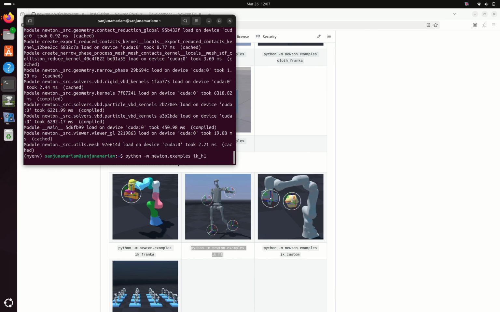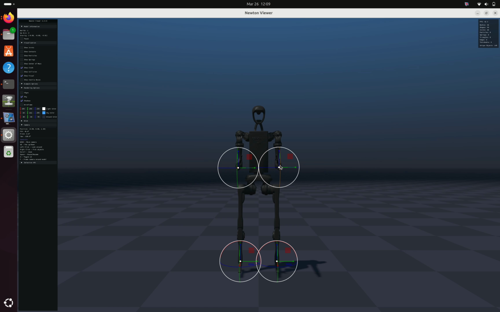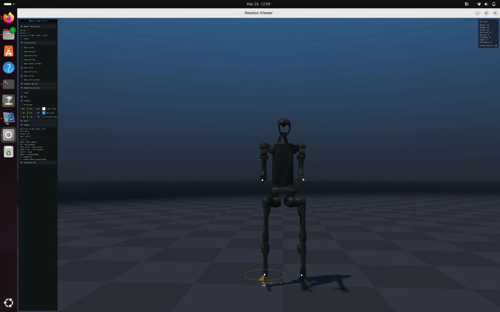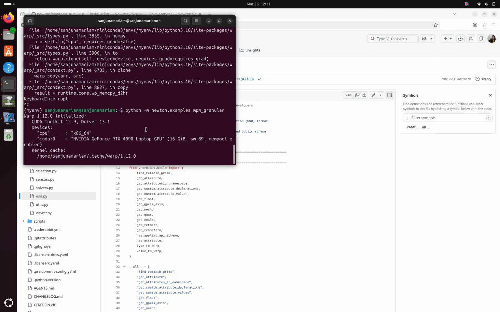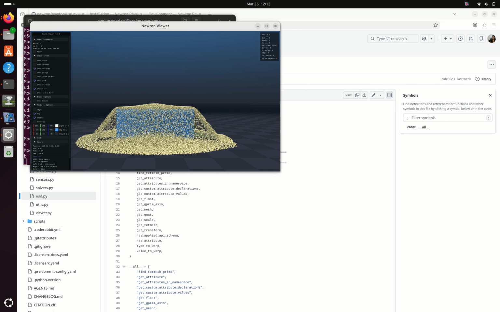There are a few IK examples as well. You can try that. You can move and rotate the end effectors. Here is one example for granular.